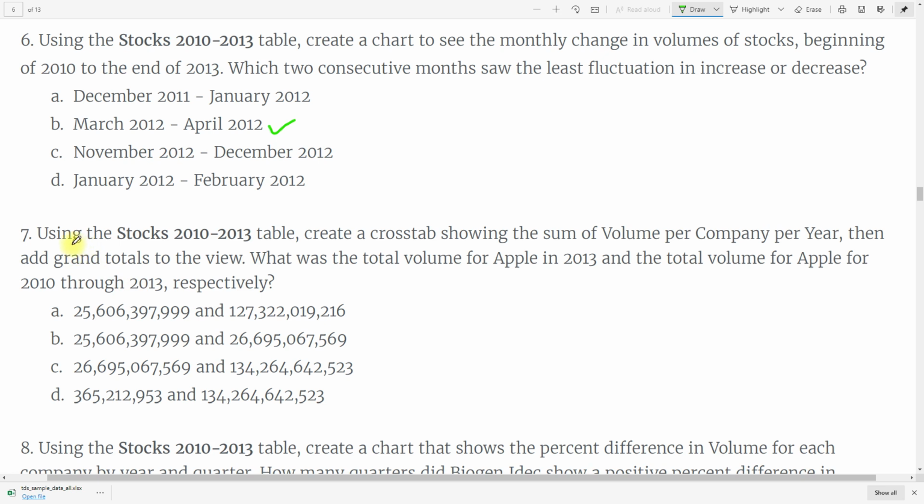Next question. Using the stocks 2010 to 2013 table. Again, we are going to use the same data source and the same table. Create a cross tab showing the sum of volume per company per year. Then add grand totals to the view. What was the total volume for Apple in 2013 and the total volume for Apple in 2010 through 2013, respectively?